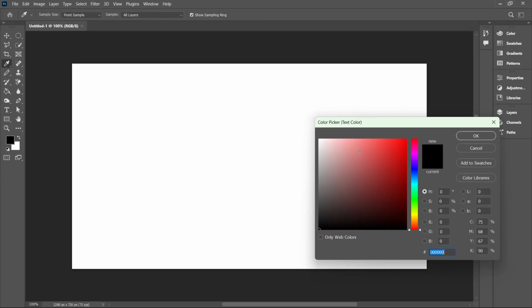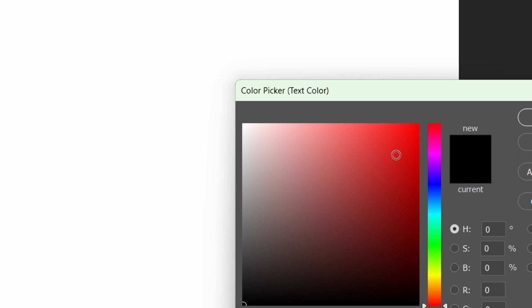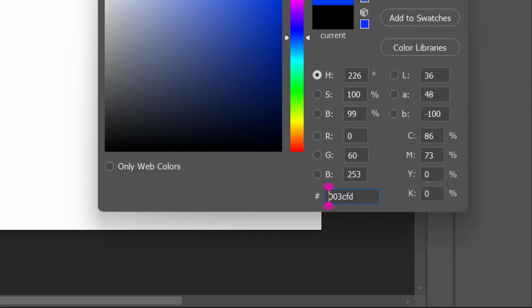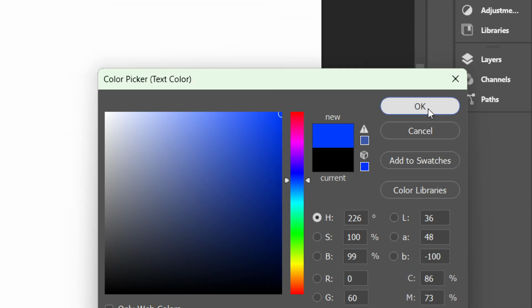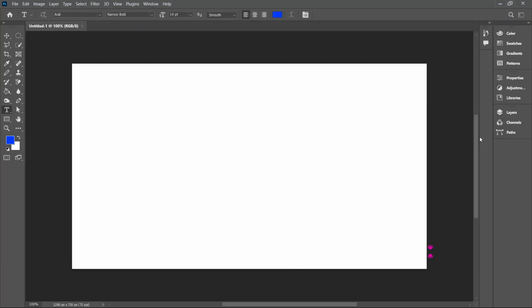So let me come back onto the color palette. From here you can select colors. So I'm going with blue for example. Okay, click on OK. Then you need to go back and click here.